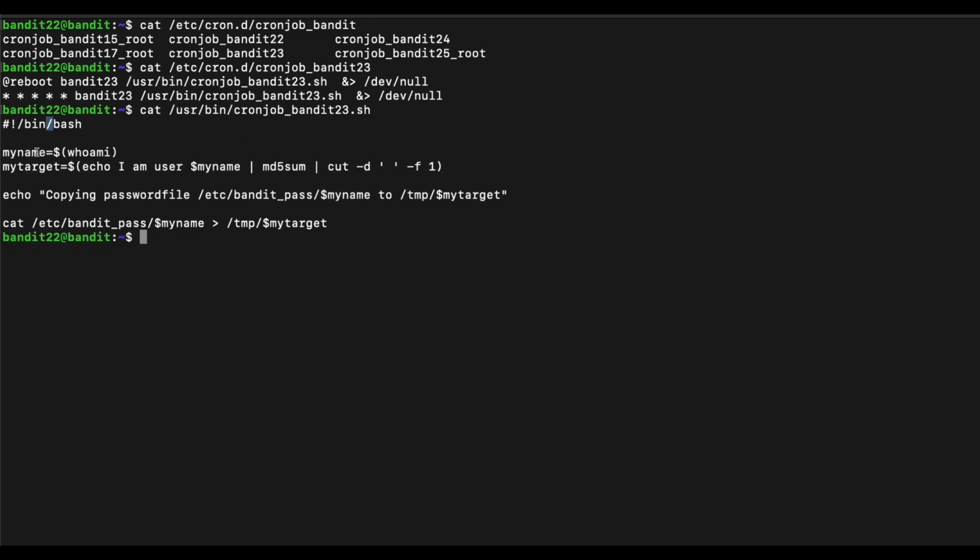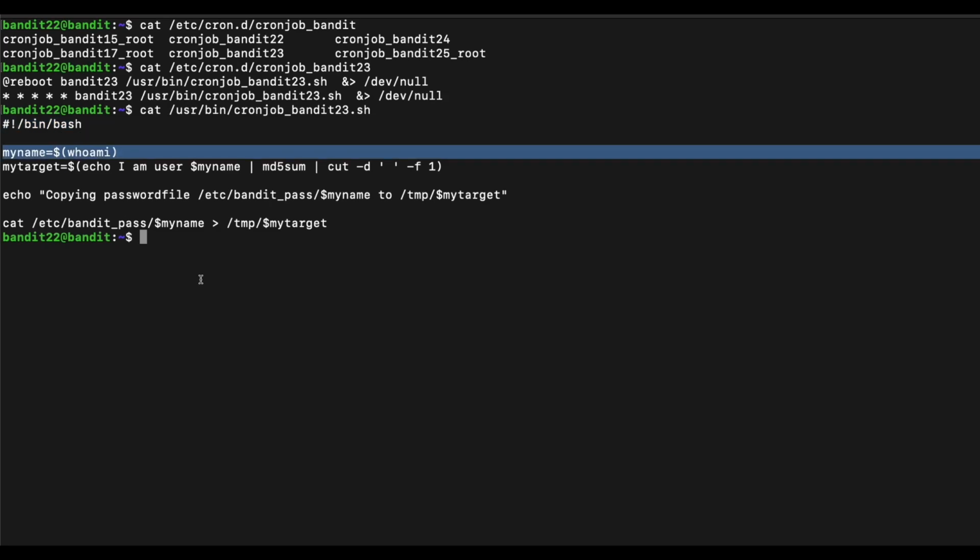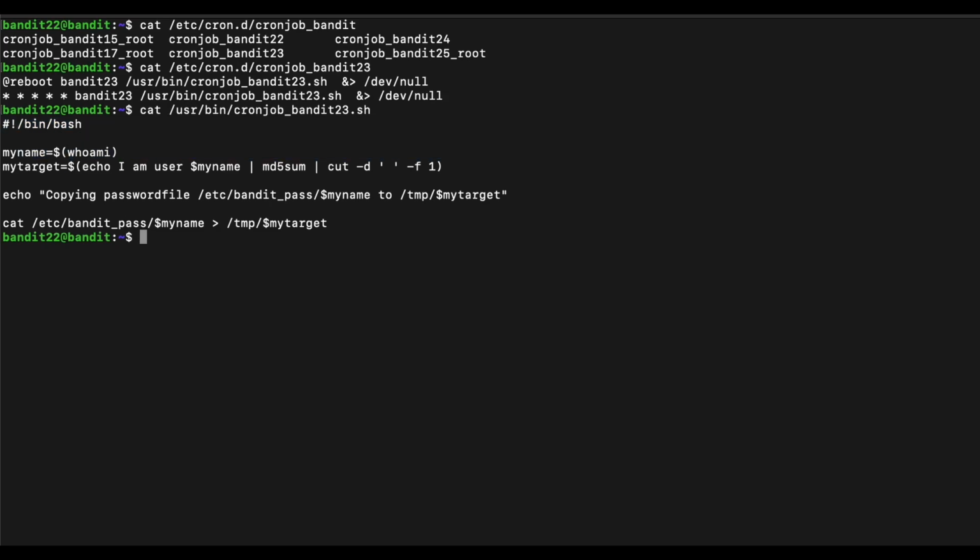There are two variables in the shell script, myname and mytarget. myname will contain the value of the command whoami. In this case, it will be bandit23, since the shell script will be executed by the user bandit23 via the cron job.